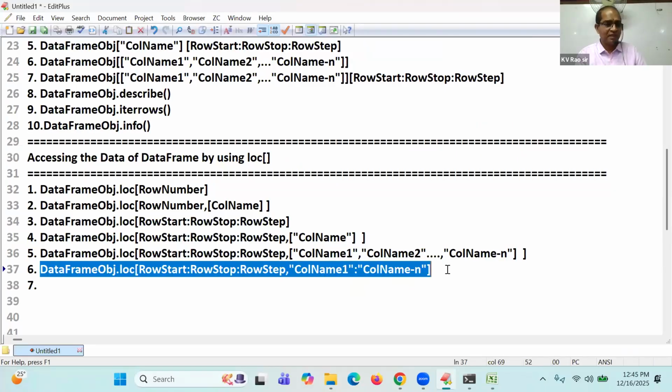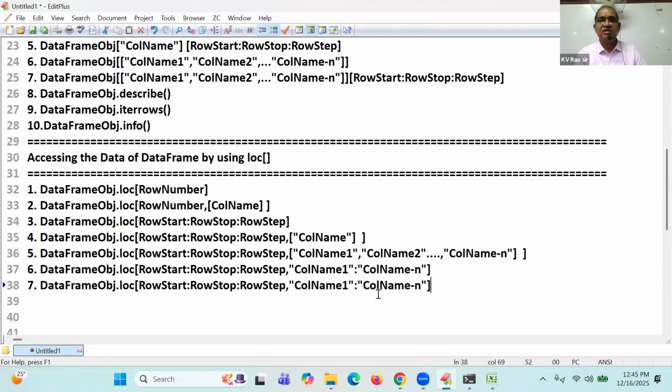The same mechanism. I will go to this place, I will write a colon, and I will write a step. What is that? Step. For which step? Column step. A numerical number I will write over there, column names with the step. Row start, row step, this one. These many formulas are available. I hope you are getting my point.